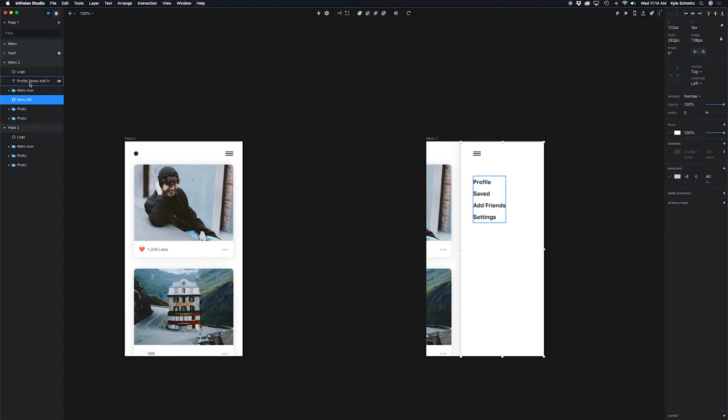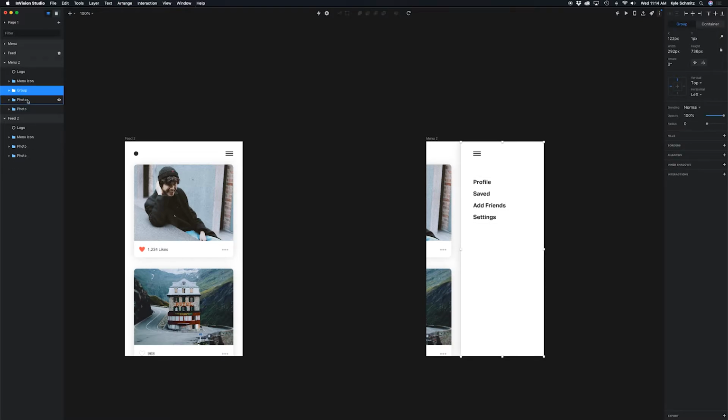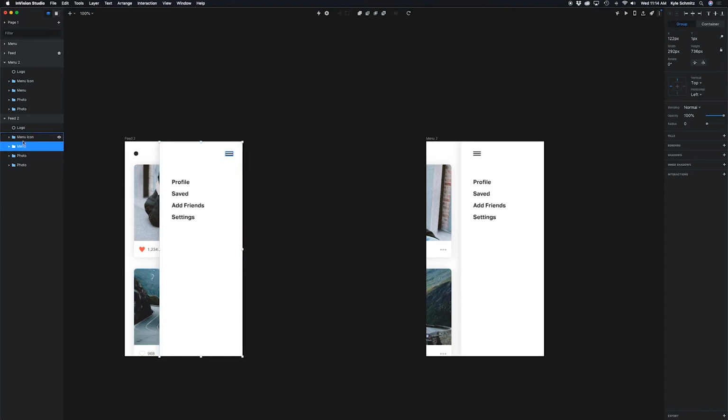So to do that, I'm just gonna do a little bit more organizing here. I'm gonna drag the text layer just above the menu BG layer, select them both, and group them using Command or Control if you're on Windows and G. And then Command R to rename, and we'll just call this one menu. So what I'll do now is I will grab our entire menu group. I'm gonna copy it and go over to our feed artboard, click on photo, just so that when I paste it, it goes above photo and under the menu icon. Like I said, we want that menu icon on top of our menu.